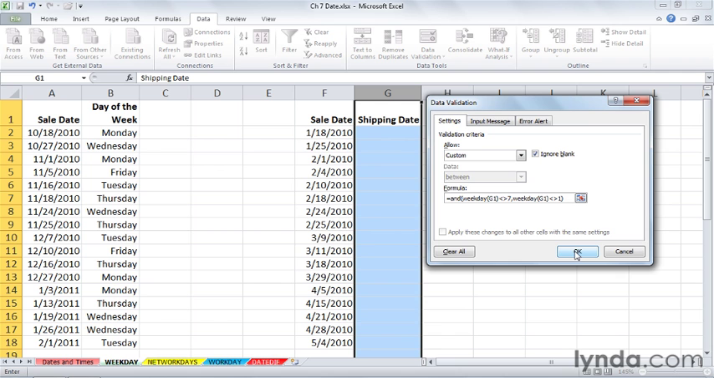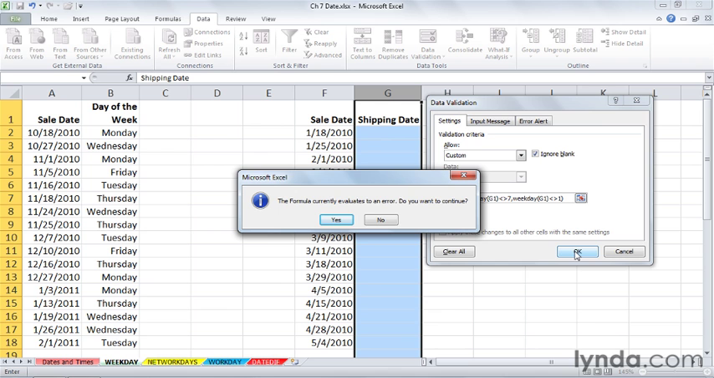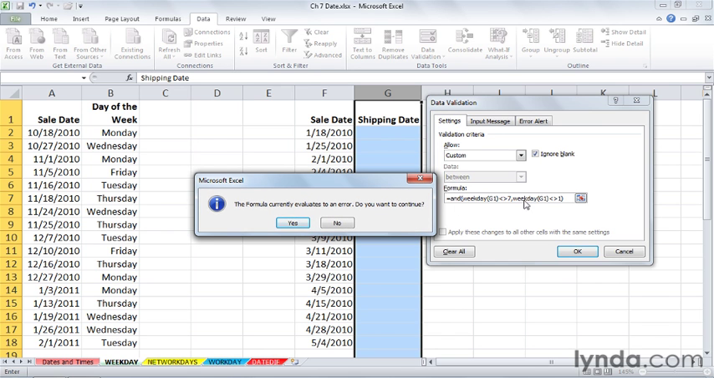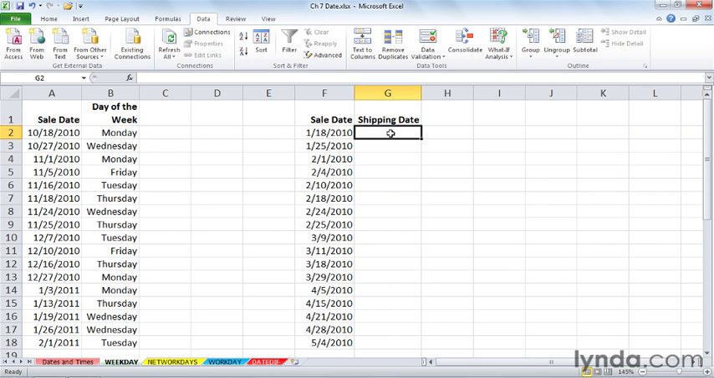As we click OK, we're going to get a message that threatens us a little bit. The formula currently evaluates to an error. Now, that simply means that literally cell G1 doesn't fit this. Doesn't make any sense here, but we're ignoring that. It's got text in it. We just click yes and move on. All right, so here's the shipping date. I'm going to put in a date, 1/23/10. Is that okay? Yes.